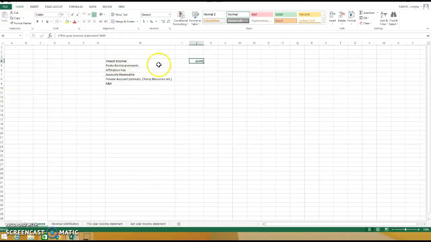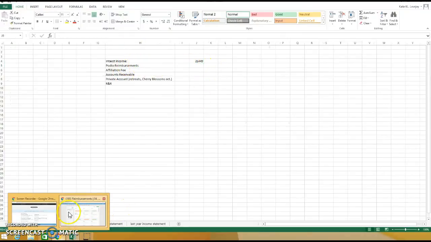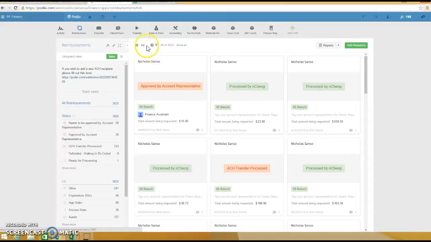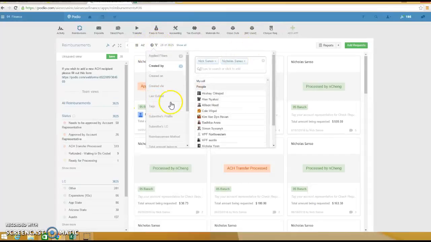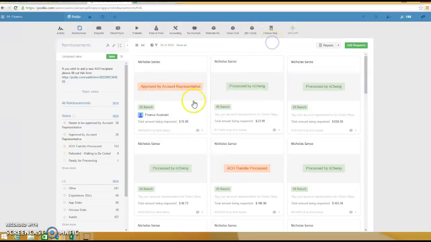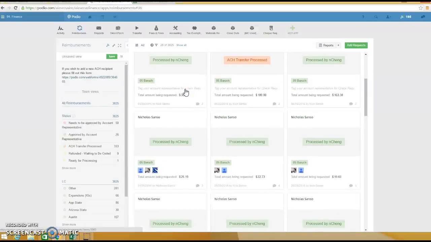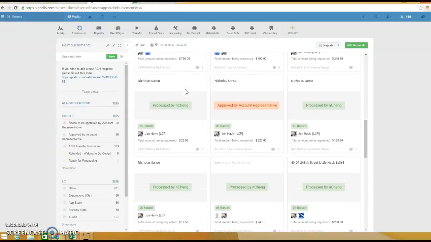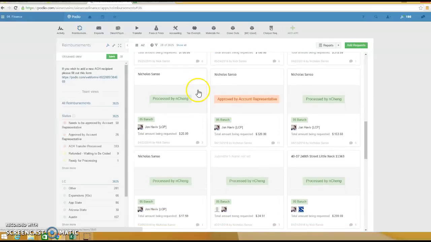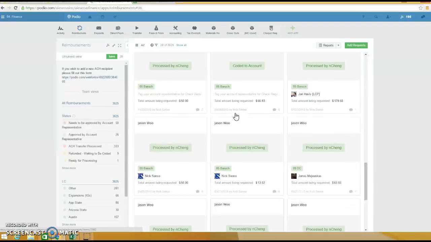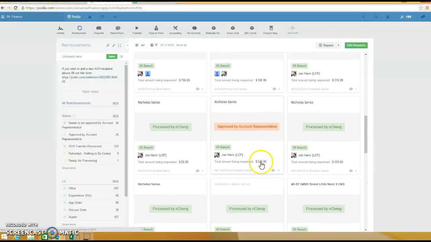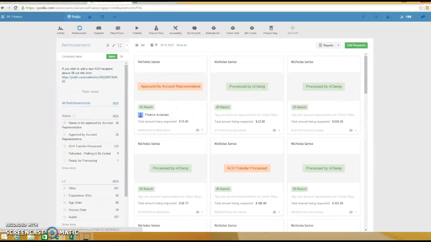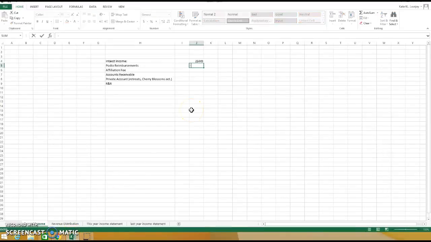And then we're going to make an adjustment for Podio reimbursements. So we're going to go to Podio, and we're going to make sure that we filter so that it's everything that's made by RLC, or more specifically by your VPF, or whoever does the accounting. And you're going to look for those that still have this symbol right here, approved by accounting representative, because that means that they haven't been processed and approved yet, which means they won't show up on Intacct. So for me, that's these two right here, right? This one for $320, and then this one for $10. So I'm going to go back here, I'm going to say minus $330.